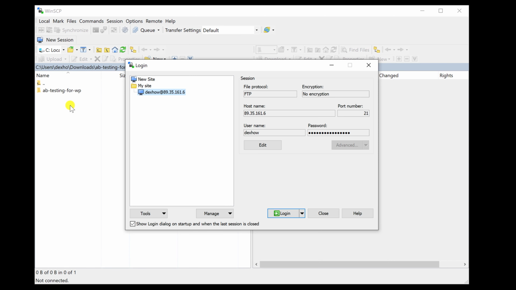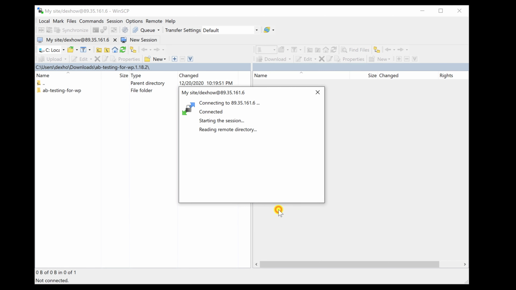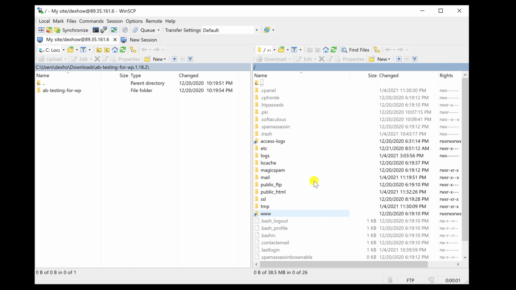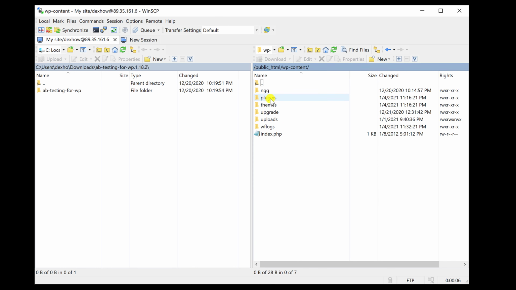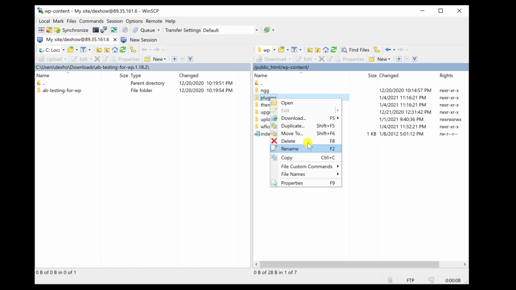Click on Login. Now on the right part, open the folder public_html. Open folder wp-content. Here you will see the folder plugins. Right-click on the plugins folder. On the menu, click Rename.